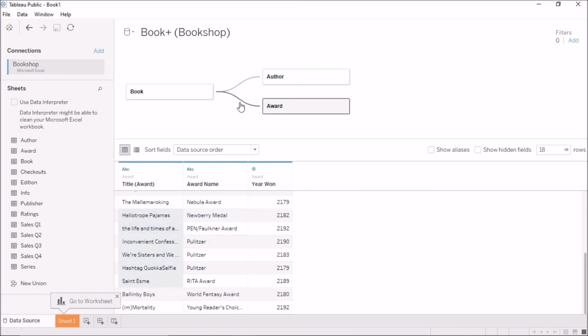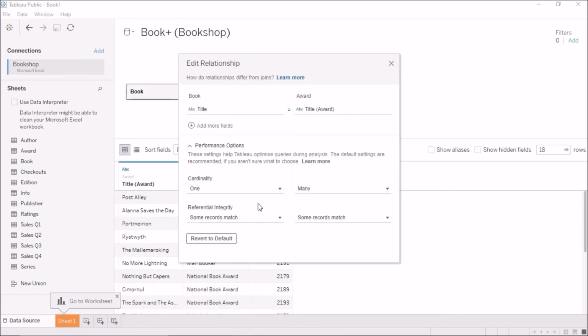So I should ideally keep this as some records match, because if I keep this as all the records match, and if Tableau does not find all the records matching, then it will mess up our calculations. So I should keep this as some records match, and here as well I'll keep this as some records match. So again, if you aren't sure, you should keep the default settings. If I click on revert to default, this will revert back to the default settings.